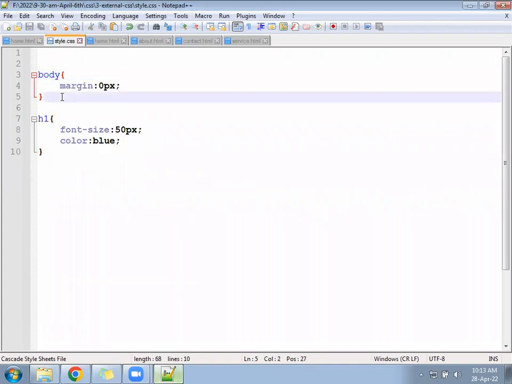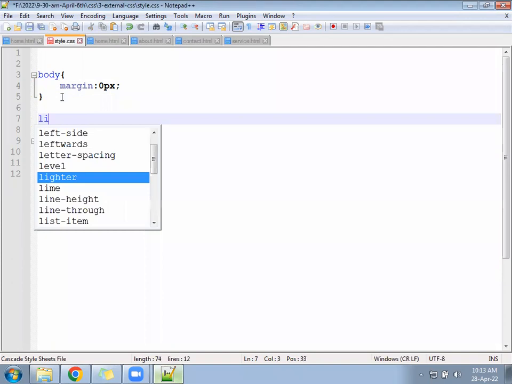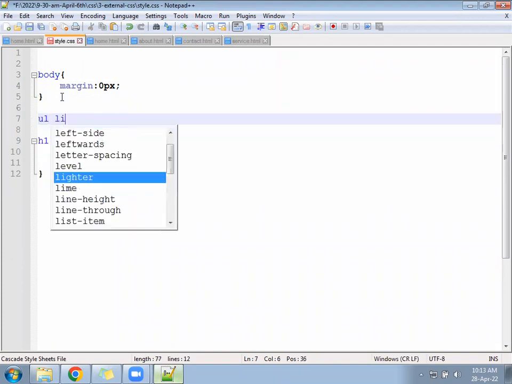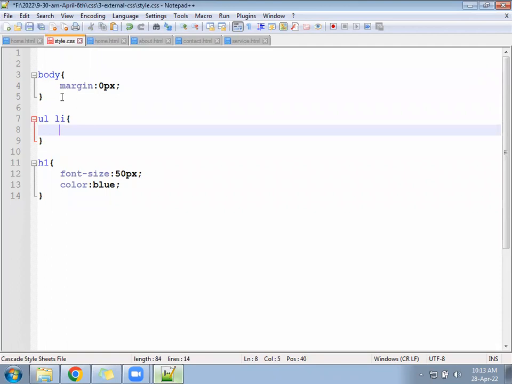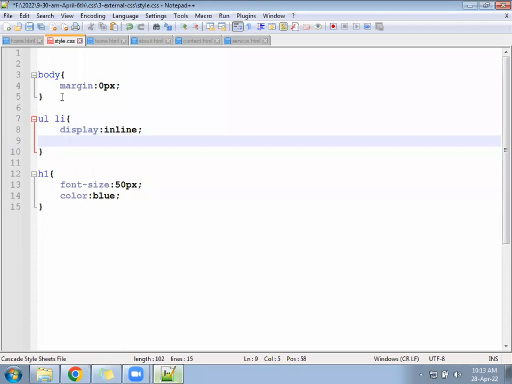Let it be before H1. Before H1, write for li, not all li, ul space li. Display inline and padding from top 10 pixel, from left and right 25 pixel, and from bottom 10 pixel. This is called short code. First number will reflect on the top. Click now.